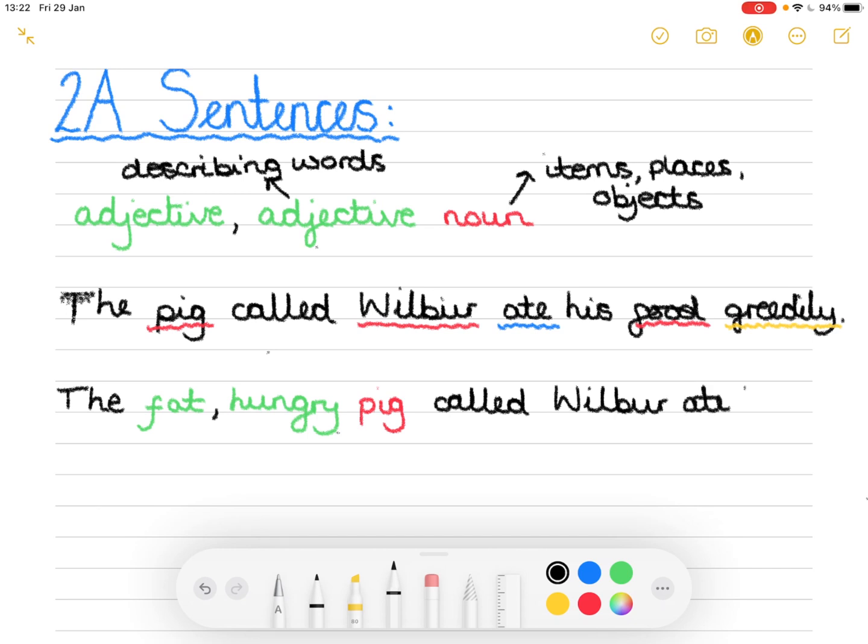And then we continue, ate his food greedily. Okay, so we haven't removed anything from the sentence. The sentence has just been improved, and we've actually added our 2 adjectives. We didn't add the noun, it was already there. So here we have pig, if I point that out, and here we have pig. So all we've done is we've added 2 adjectives separated by a comma before that noun.